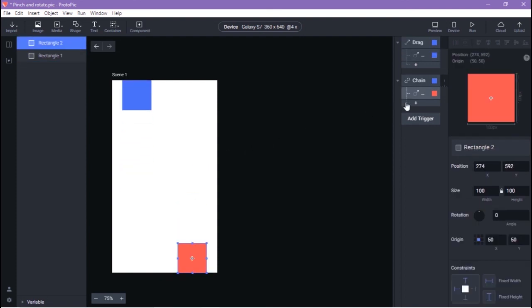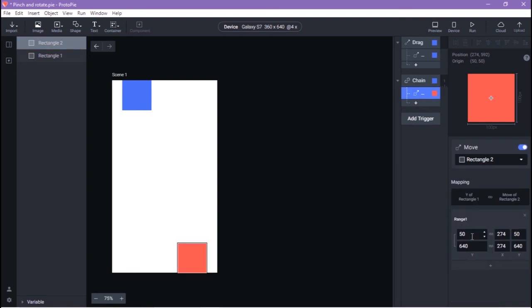Now let's modify the mapping right from over here. On the range of y of rectangle 1, what I wanted to do is that when the y-axis of our first rectangle asset is at, let's check the position, it's at 50. When the y-axis of our first rectangle asset is at 50, I'm going to leave this at 50. I want the x-axis of our rectangle 2 to be at 274, and I want the y-axis of our rectangle 2 to be at 590, which is on right now.